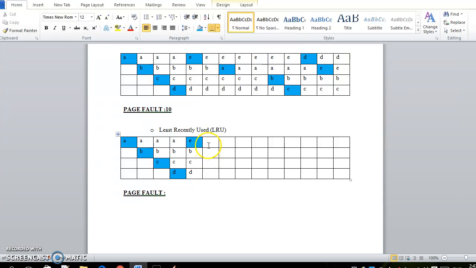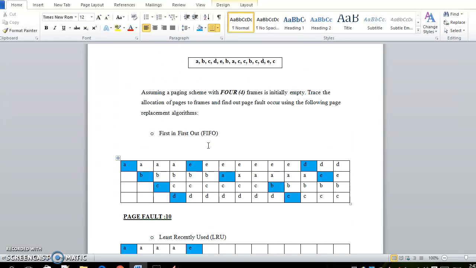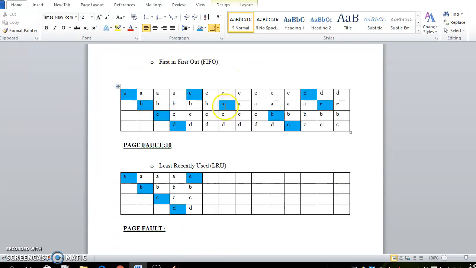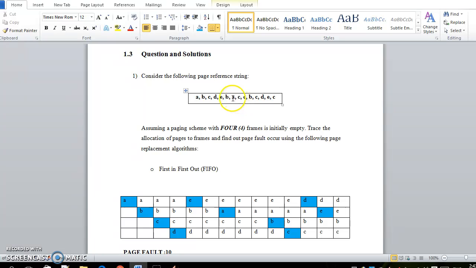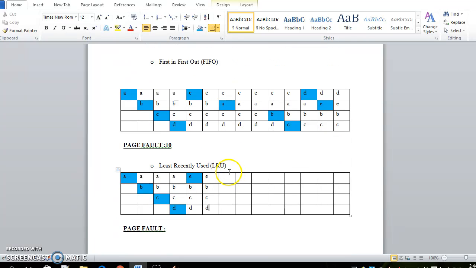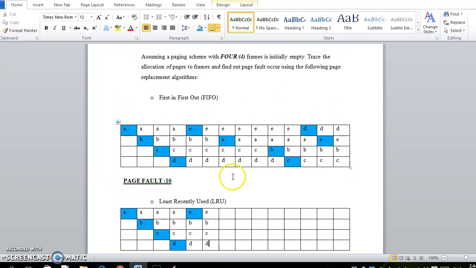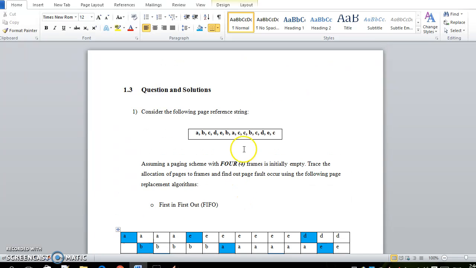Next, the upcoming string is B, so there is no page fault. Therefore, the strings will just remain the same. Next, the A string is required, but it is not in here, so it's a page fault, and we have to choose a victim to swap the A string in.